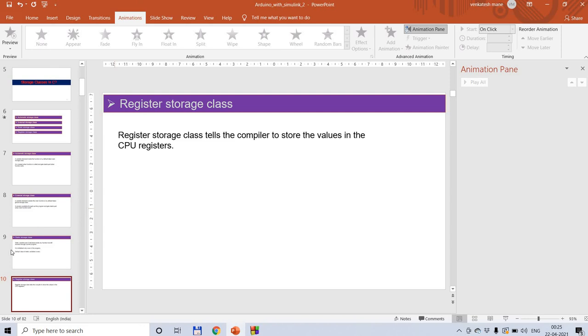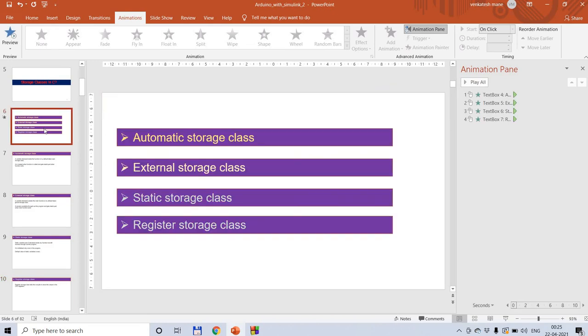I hope you have understood what the storage classes in C are. These are the 4 different storage classes in C: automatic, external, static, and register.